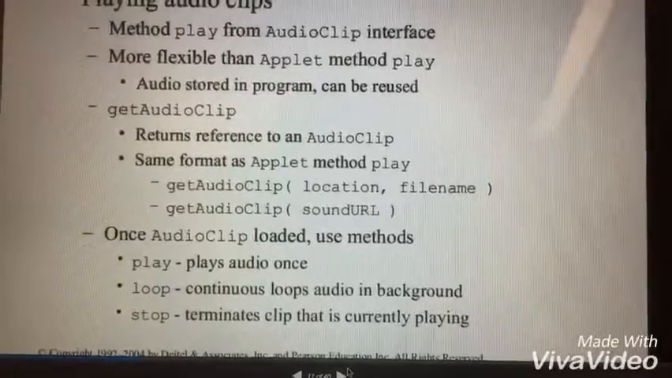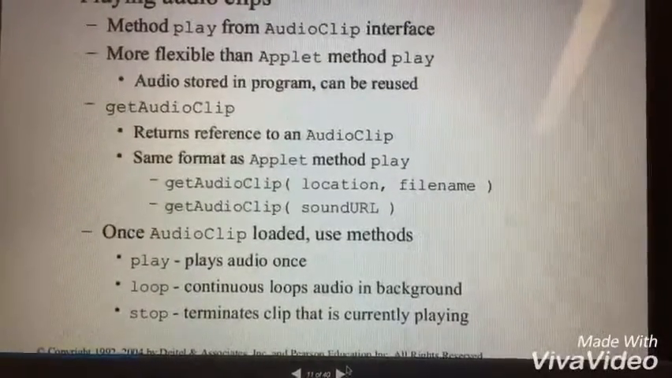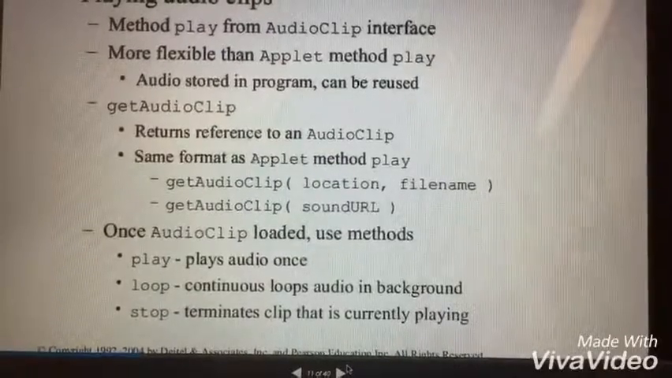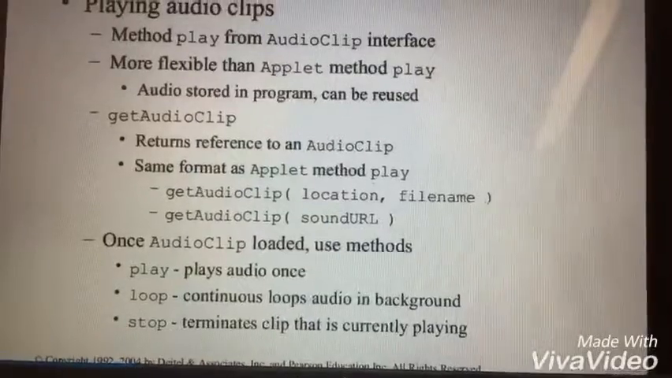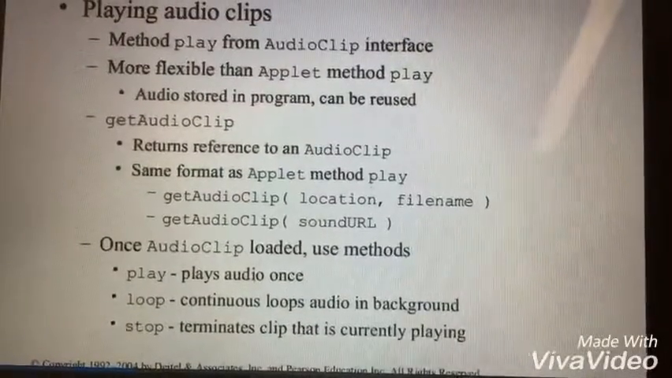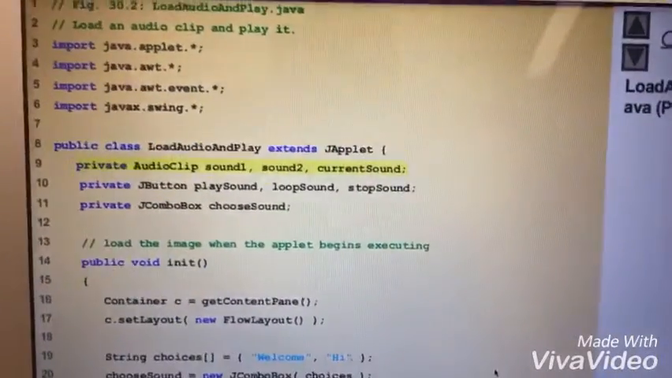Once the audio clip is loaded, it has these methods. Play means the audio will play once. Loop continuously loops the audio in the background. Stop terminates the clip that is currently playing. Here this is the basic program of this.